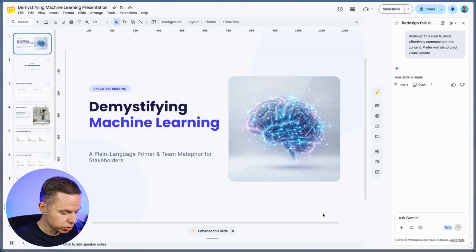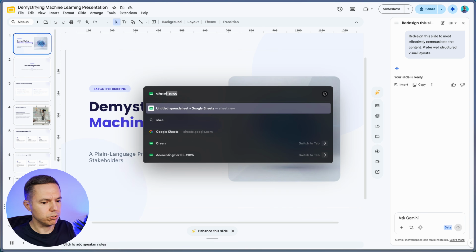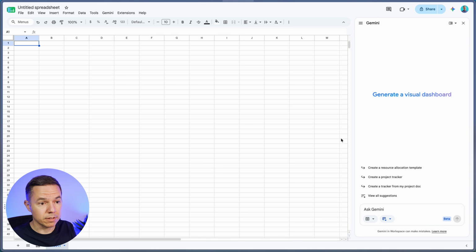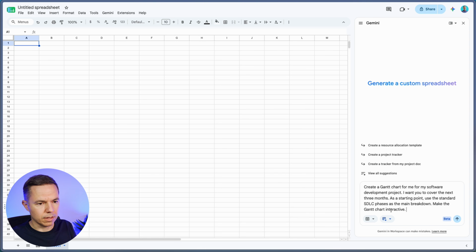Instead, let's go to Google Sheets and we'll create a new sheet. So here you also have the Gemini integration. So if you use this part on the right side, you can create the whole spreadsheets from scratch by AI. So for example, create a Gantt chart for my software development project. I want you to cover the next 3 months. As a starting point, use the standard SDLC phases as the main breakdown. Make the Gantt chart interactive.